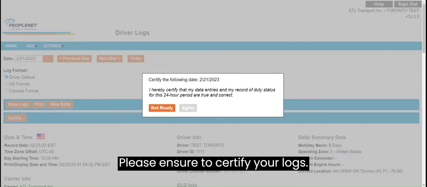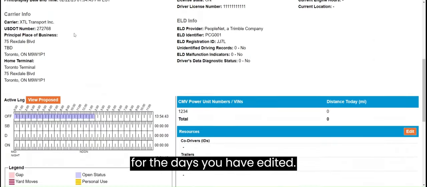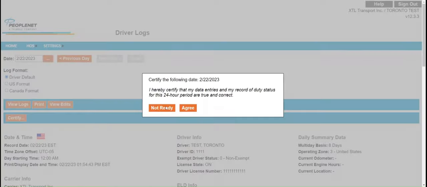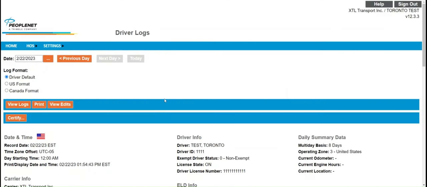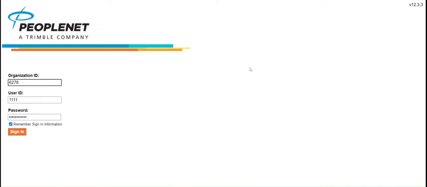Please ensure to certify your logs. You might have to recertify your logs for the days you have edited. Feel free to reach us if you have any questions. Make sure to click on Sign Out.